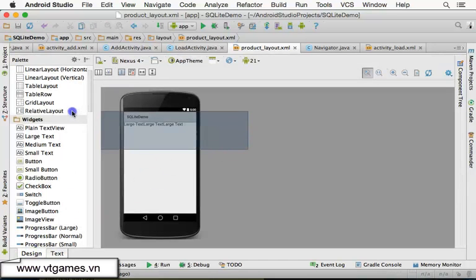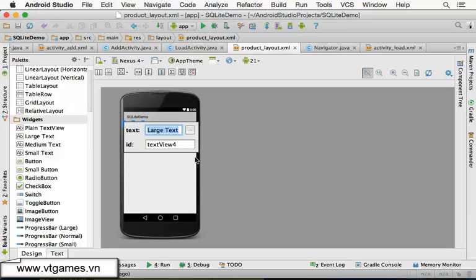Now we have 3 large texts already. We're going to click on the first one. This one is for the ID to display. I'm going to name it text view ID. Similarly, this one is for the name to be displayed, so I'm going to name it text view name, and this one is for the quantity, so I'm going to name it text view quantity.